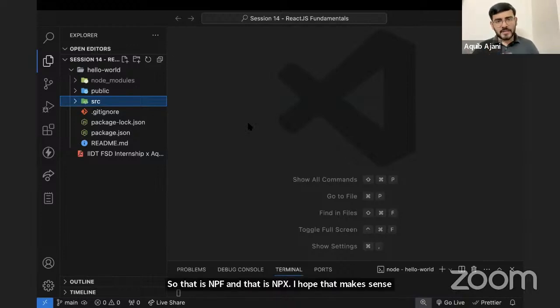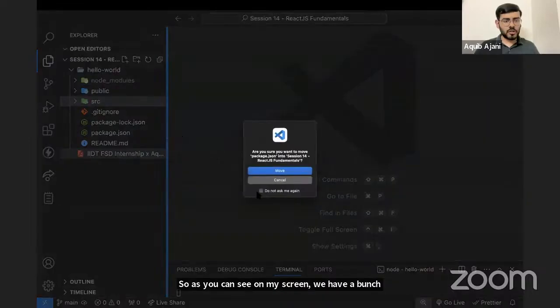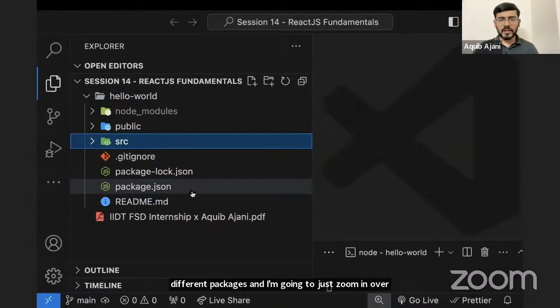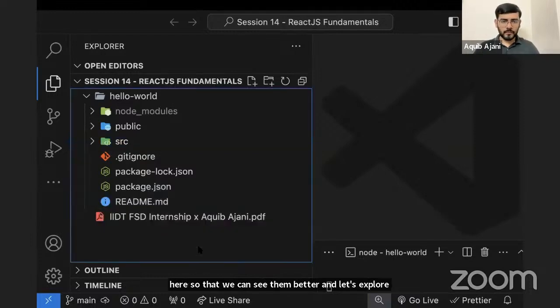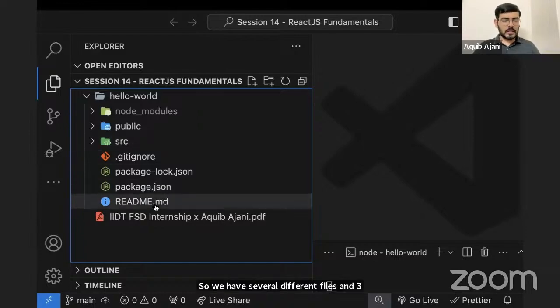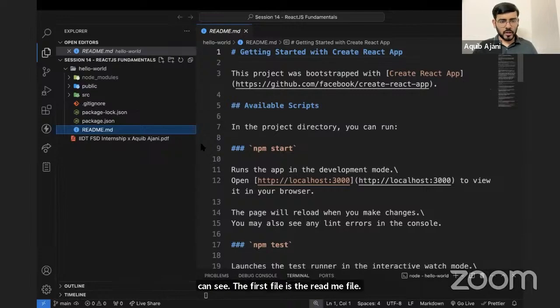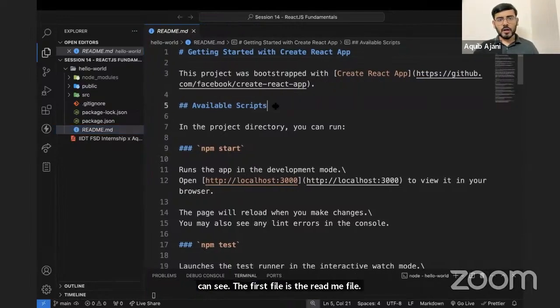Now, coming to the packages one by one. As you can see on my screen, we have a bunch of different packages, and I'm going to zoom in over here so that we can see them better. Let's explore what they do one by one. We have several different files and 3 folders, as you can see. The first file is a README file. If I zoom out so that we can see the content of the file, you can see this README file has a special extension.